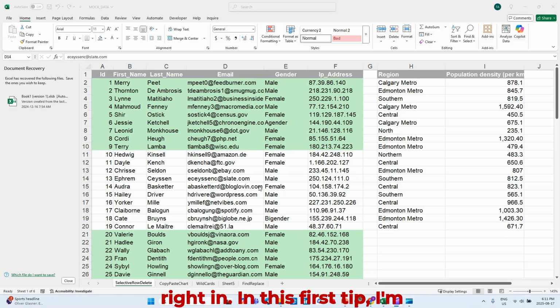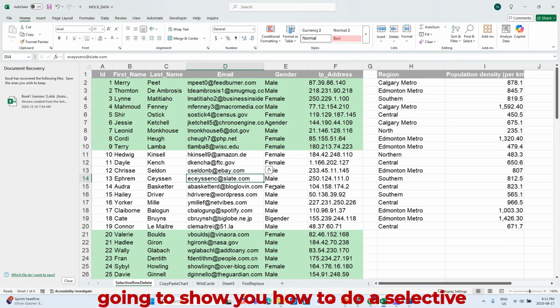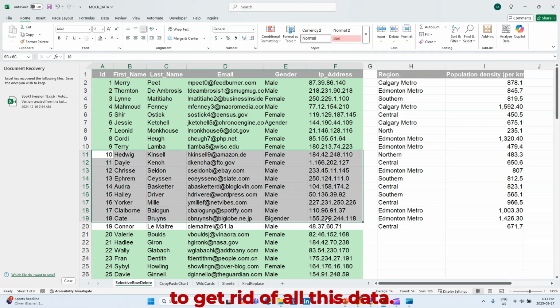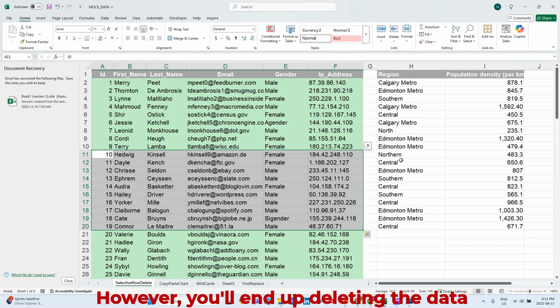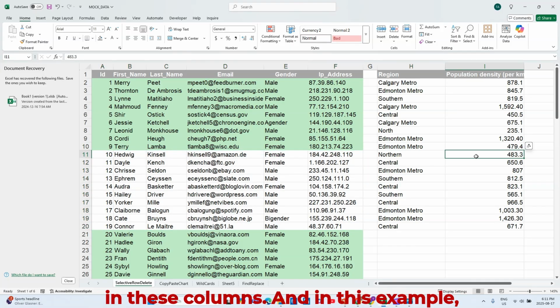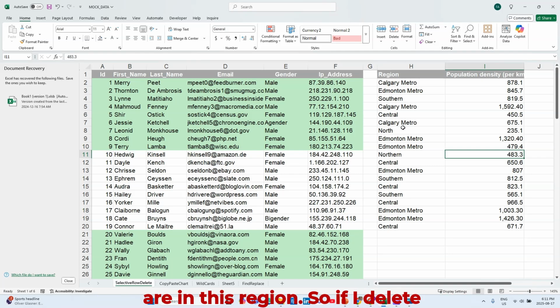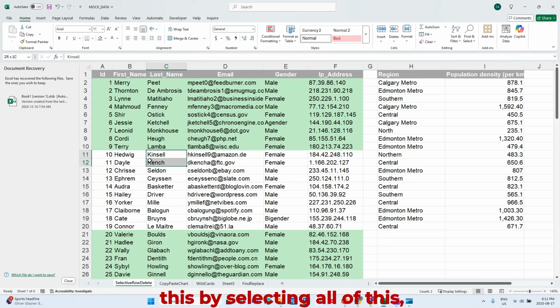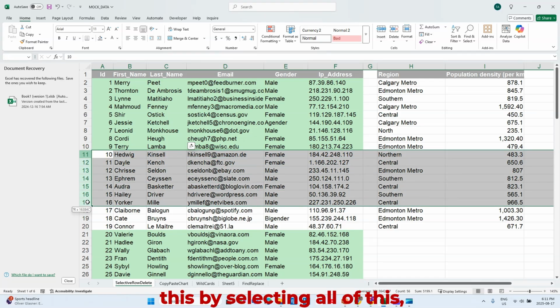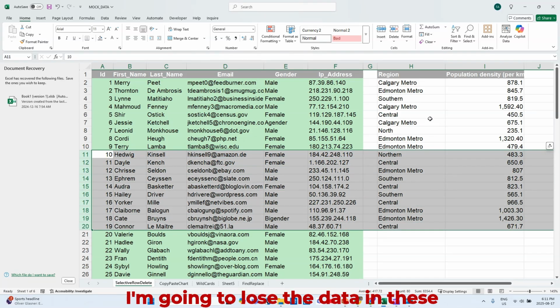In this first tip, I'm going to show you how to do a selective row delete. Sometimes you just want to get rid of all this data. However, you would end up deleting the data in these columns. In this example, for instance, I want to do a lookup later on to find out where these IP addresses are in these regions. So if I delete this by selecting all of this, I'm going to lose the data in these two columns.